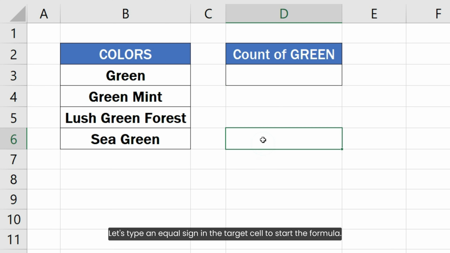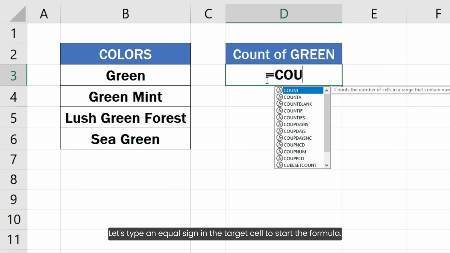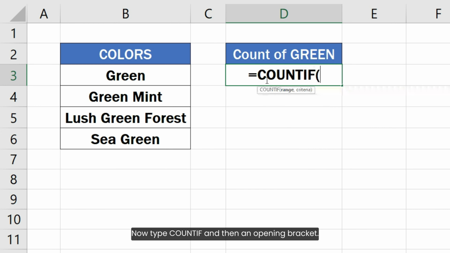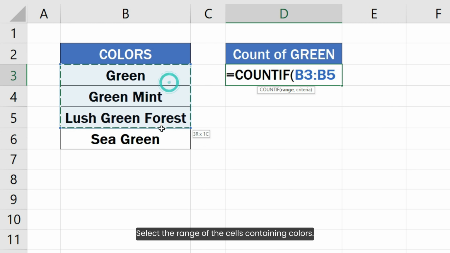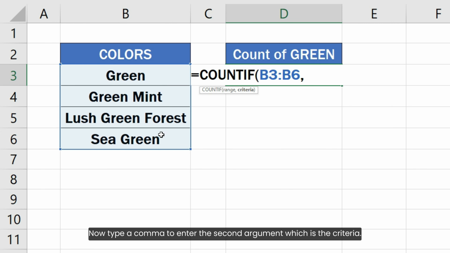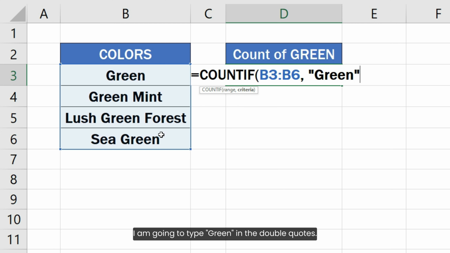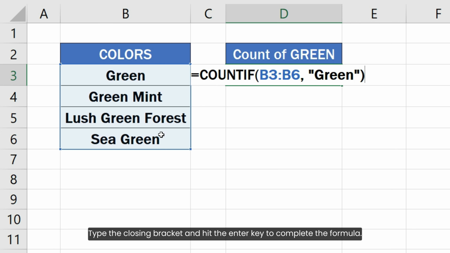Let's type an equal sign in the target cell to start the formula. Now type COUNTIF and then an opening bracket. Select the range of the cells containing colors. Now type a comma to enter the second argument, which is the criteria. Since we want to count cells that contain the text green, I am going to type green in the double quotes. Type the closing bracket and hit the enter key to complete the formula.